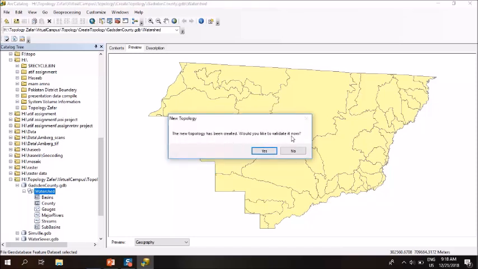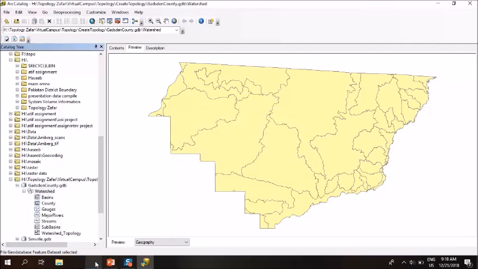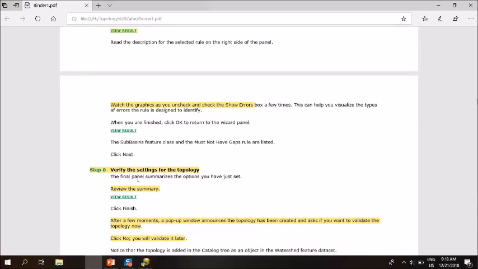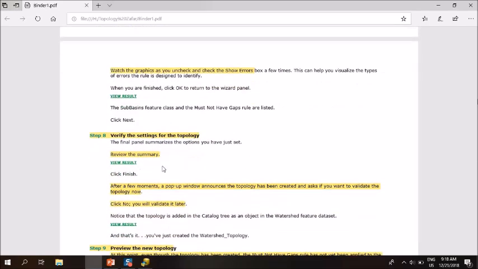Would you like to validate it? Now we have to choose the option no, because we want to validate in further proceedings. So we have done this step.